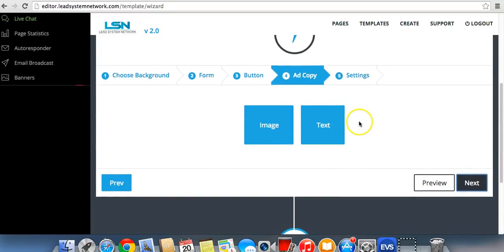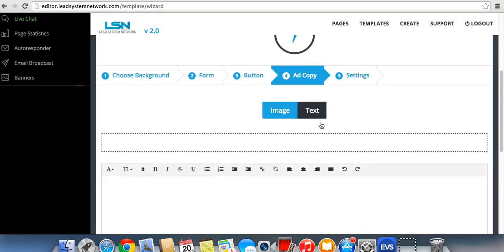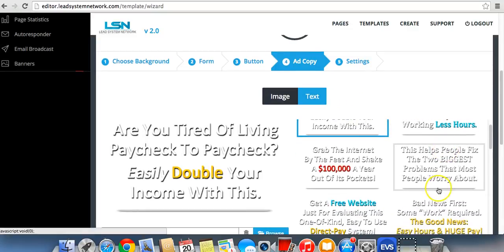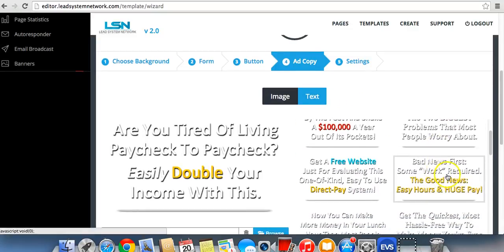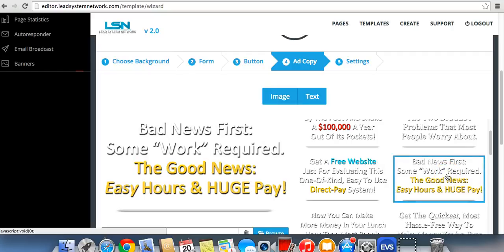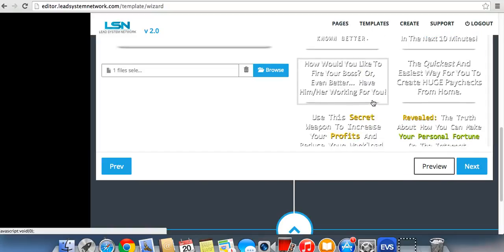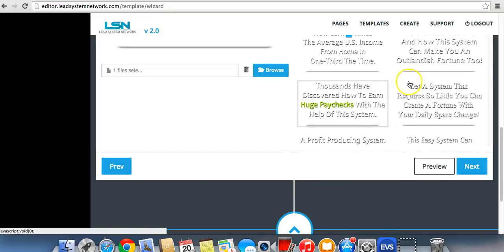Then we're going to choose, like, what do you want to put there, which is your headline. So this is what's going to grab people's attention. I like this one here. Let's choose this one: Bad news first, some work required. The good news, easy hours and huge pay. And these convert very well, guys. And there's plenty of them. Like you can choose whichever one you want. Get a system that requires so little you can create a fortune with your daily spare change. Anyone that relates to the offer. So you can do that one.